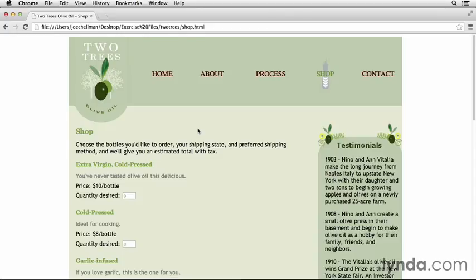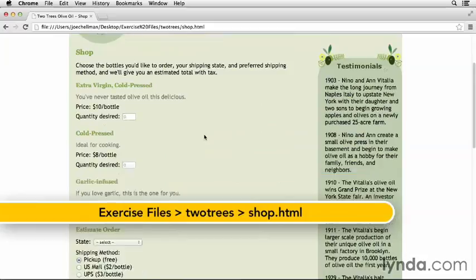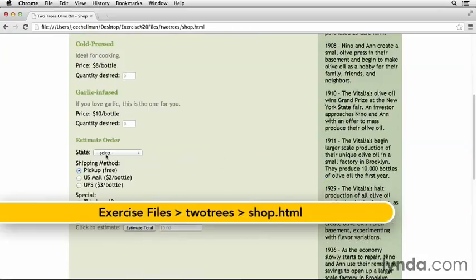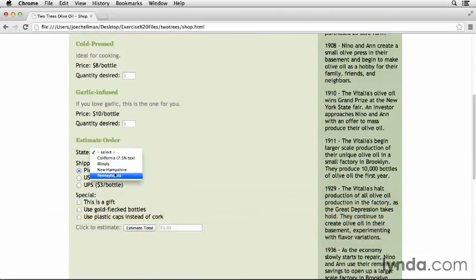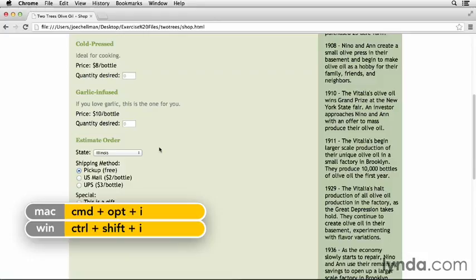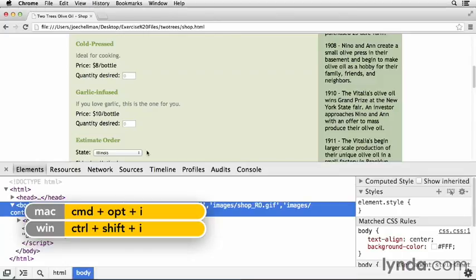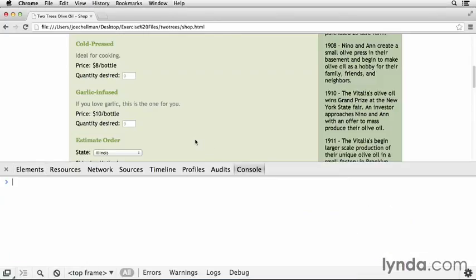Now let's take a look at how to work with select boxes or pop-up menus. So I have just one of these on this page, the selector of the state. So first let's give it a value. I'll choose Illinois, and then I'll open up my web inspector, Command-Option-I, and I'll switch over to the console.